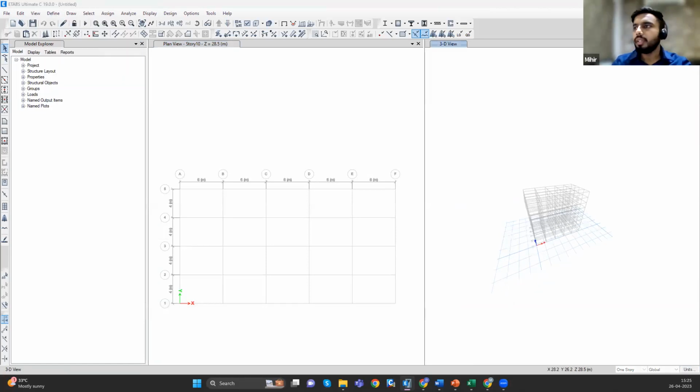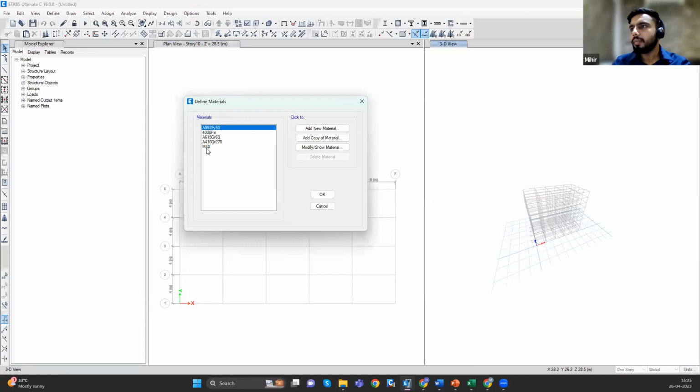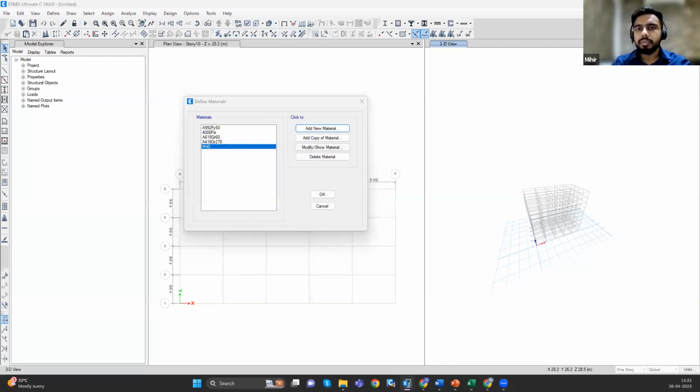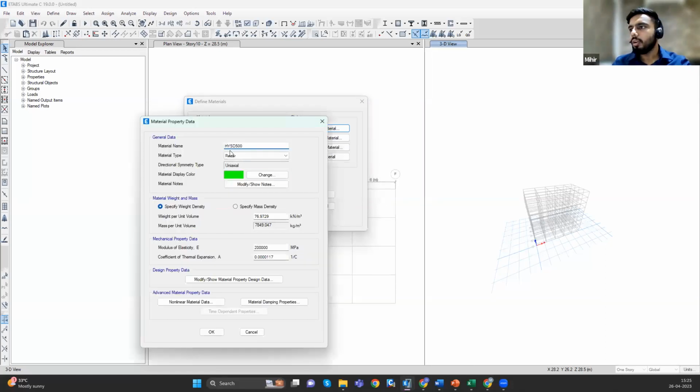So we were talking about the materials. We have defined M40. Similarly, I will be defining the rebar that will be used. Here you will find the material for steel as well and for the rebar. If you go to the steel, you will find the different Fe values, while if you go to the rebar, you will find the different grades that we usually deal with in today's industry, like Fe 415, 500 or 550. I will be using 500 and I click on OK. This will again open the property of my material.